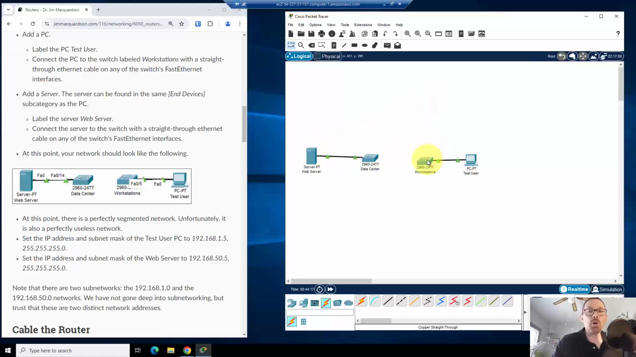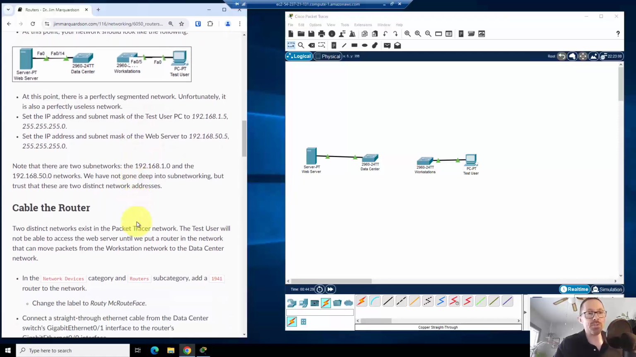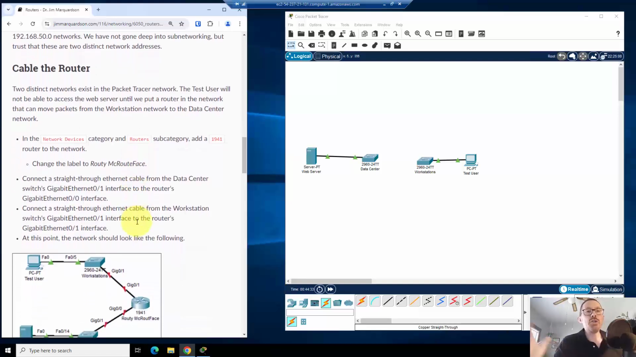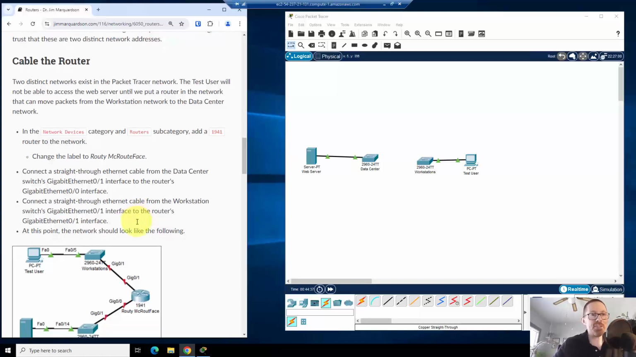So if packets are going to go from my test user to the web server, those packets have to move networks, not just hardware. They have to move logical networks. So just trust me on that one. For now, to move packets between these networks, well, we got to cable them so that they're physically connected. We also have to configure a router so that router will move the packets from one network to the other.